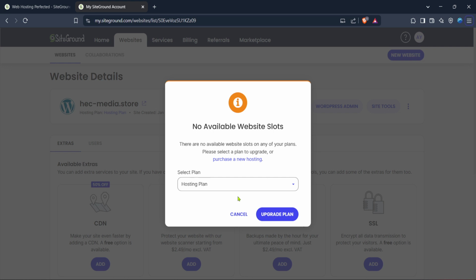Remember, Siteground provides numerous tools and resources to help you get the most out of your hosting experience. Whether it's the tutorials, the support team, or the user forum, help is always just a click away.